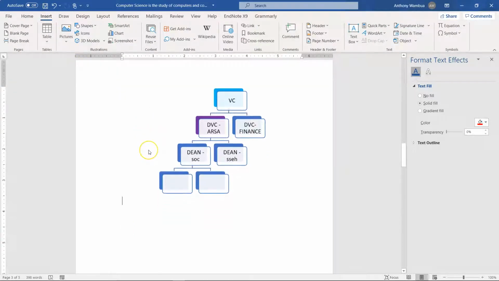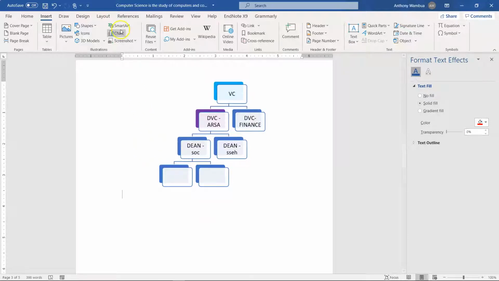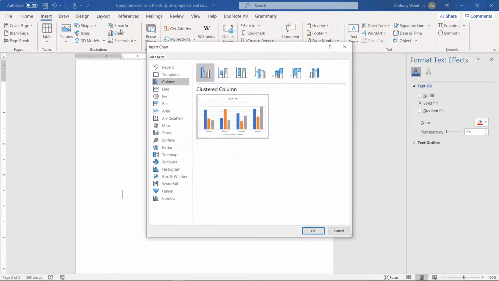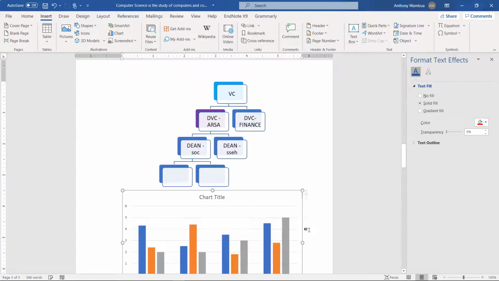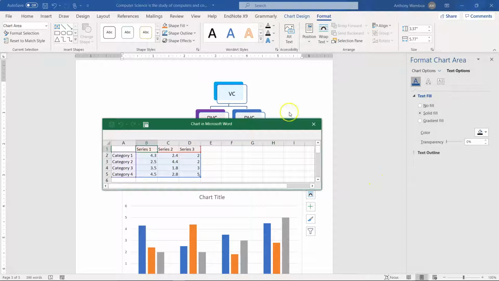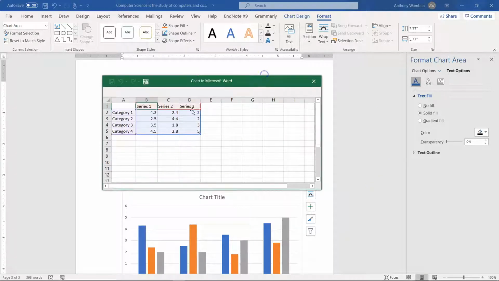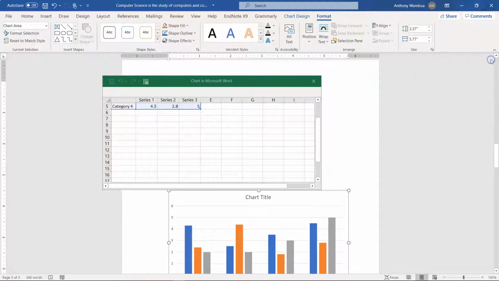The next thing we have is a chart. Charts are so important. Anytime we attempt to create a chart, the most common one is the column chart, and the clustered one. So I'll just use that. Anytime we attempt to create a chart, we will have both MS Word and Excel. Excel is where we put the data. Now, look at this data here.